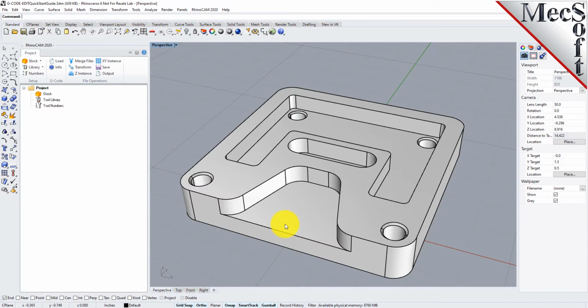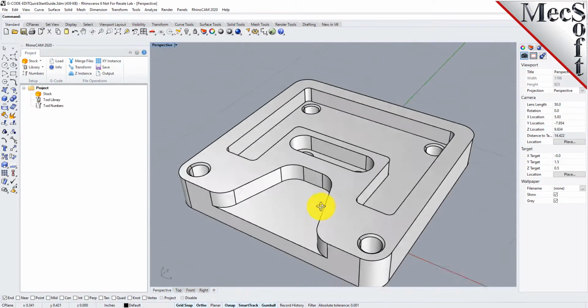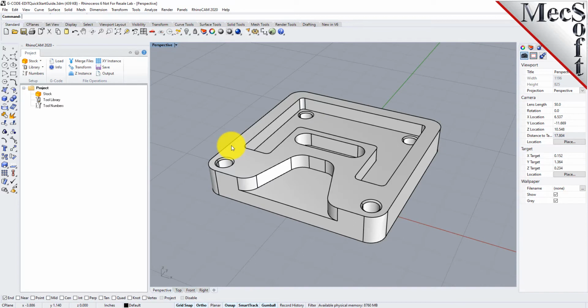And you see our part. It's a prismatic part, entirely 2.5 axis toolpaths required for this part. One thing to note here: you don't have to have a 3D part to edit G-Code files with the G-Code editor. We're using a part here only because it makes it easier to do cut material simulations, which I'm going to show you in just a moment.